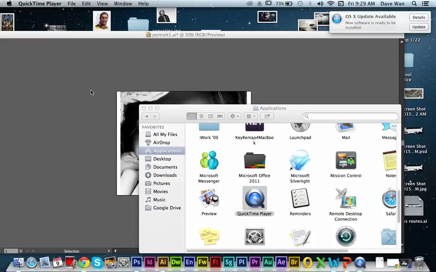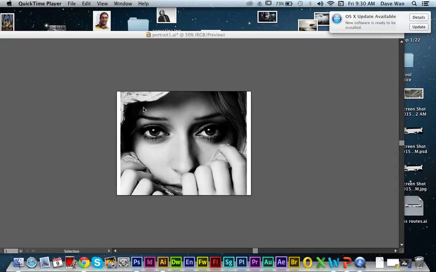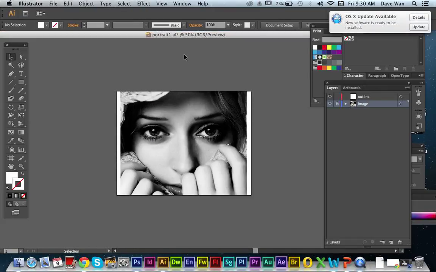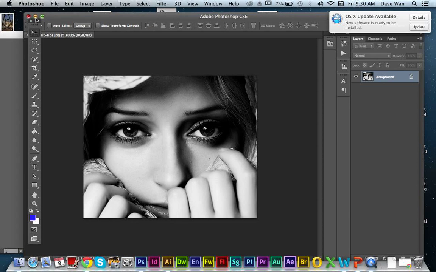Alright, so this is going to be the tutorial on how to get started with laying down your values when you're doing your vector portrait drawing. So just one point I want to make. Illustrator and Photoshop kind of work hand in hand with one another. So, like I told you before, do keep the Photoshop file open.